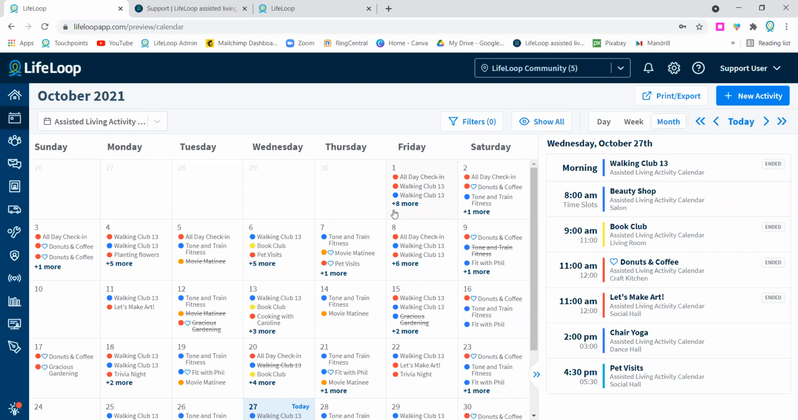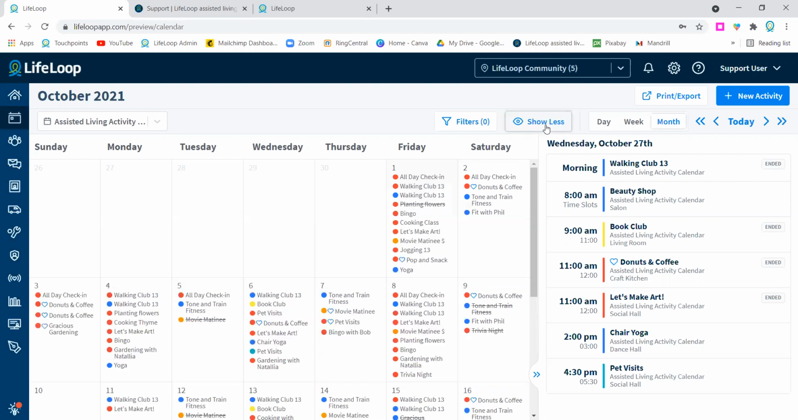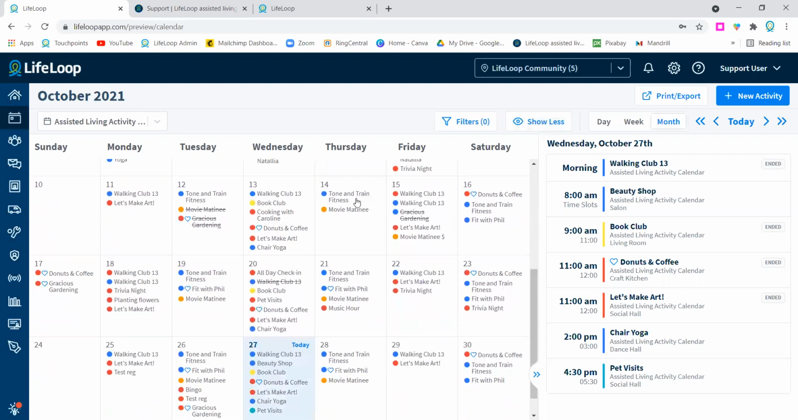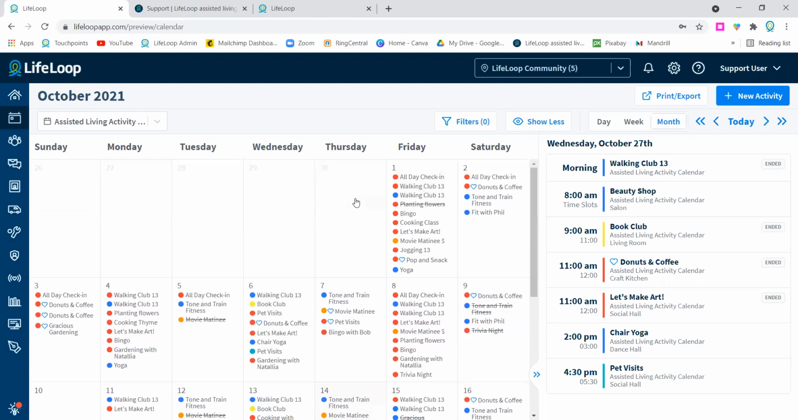You'll also see that there's a little plus sign with a number next to it. That just means you're not able to view all of the activities within that specific day. So you can click show all, and that's going to expand all of those additional activities so you're able to view them all at once.